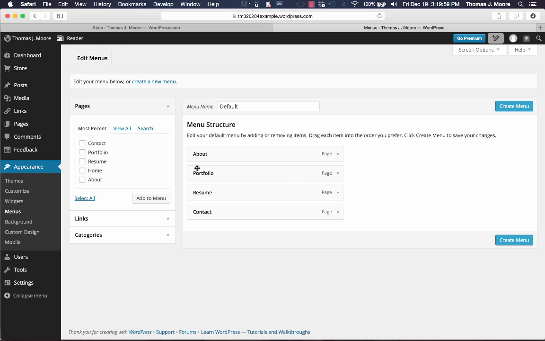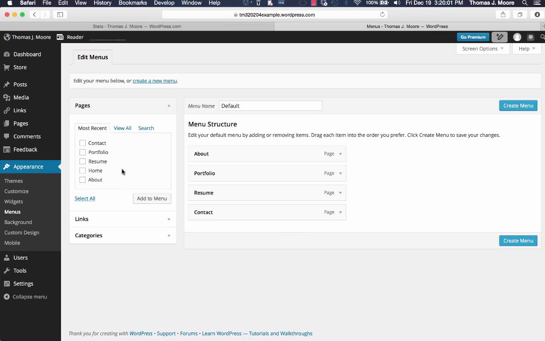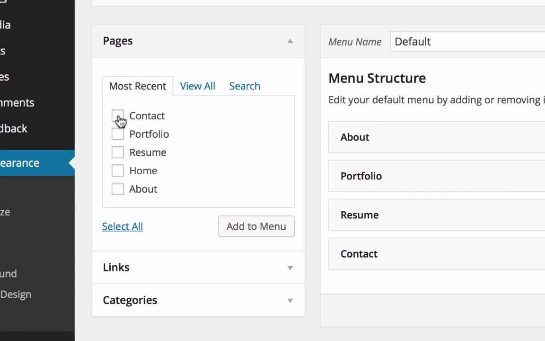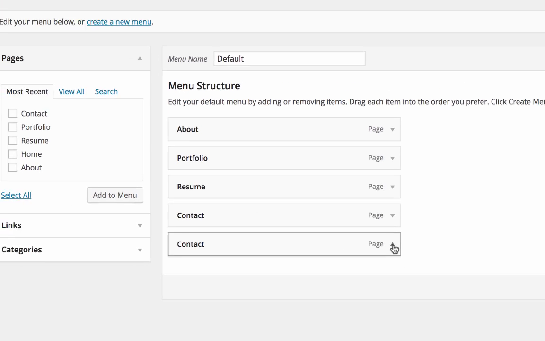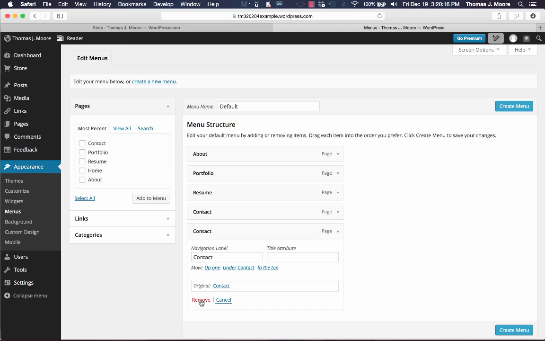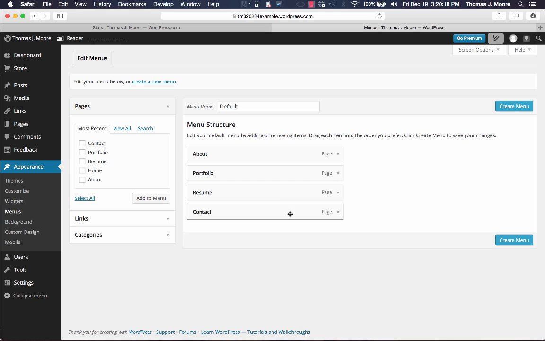If you had nothing here in the center, you can add them from the left. So on the left-hand side, you should see all the pages that you created. If you check one, like Contact, and click Add to Menu, it'll bring it right over to the center. So now we have 2 contact pages. We're just going to delete and remove the extra one. So you have 4 things here. Click the Create Menu button.